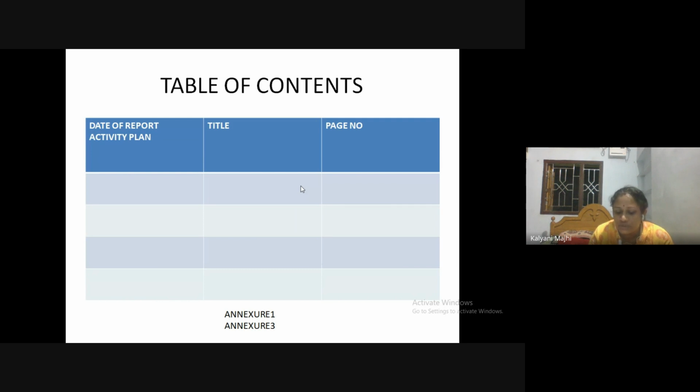So in which page you mention the activity plan of the first day, you have to mention the page number. Suppose on day 1 I observed the activity of the first day, then it is on my page 1. So you mention page 1. Then on the second day, I observed session 3 of the activity plan, and it is in the report on page number 25 or 22. You have to mention that.